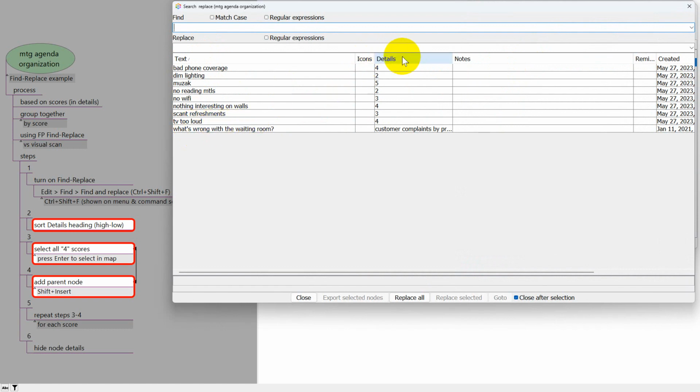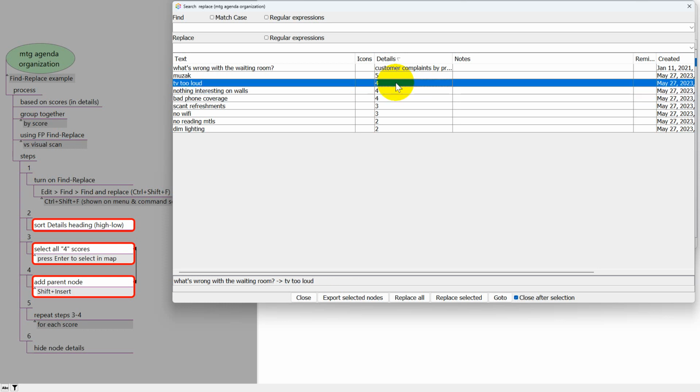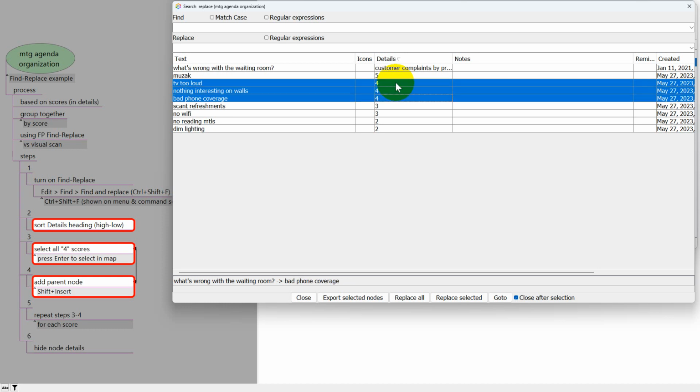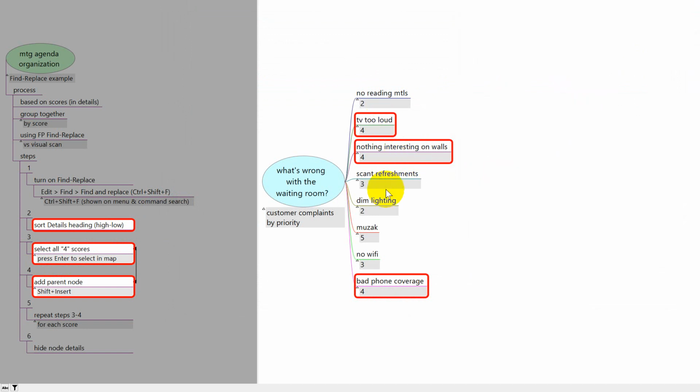In this case we're going to sort details. That's low to high. This is high to low. So we're going to click on and select. I'm just pressing shift and down arrow to select all these, and then you just press enter to select them in the map. So enter, and I'm going to close this. You can see it did select everything that had a 4 in the map.